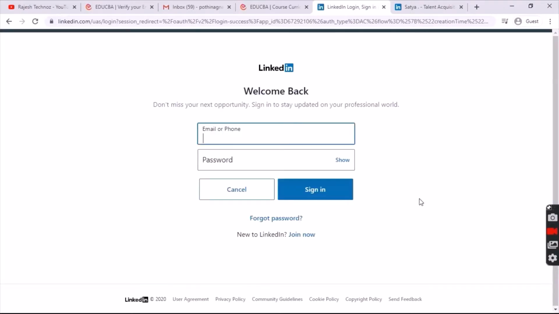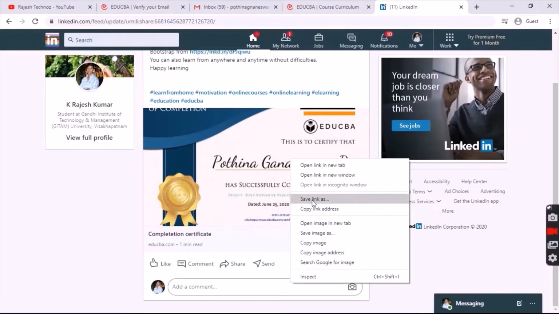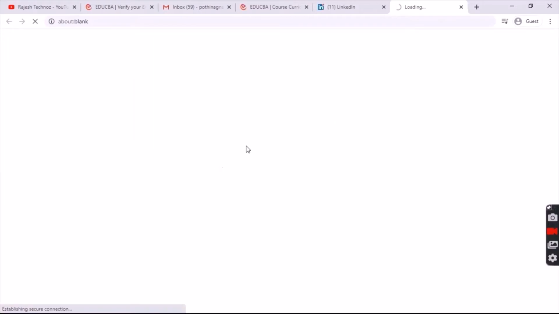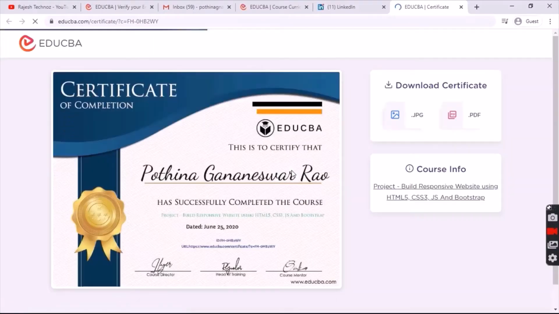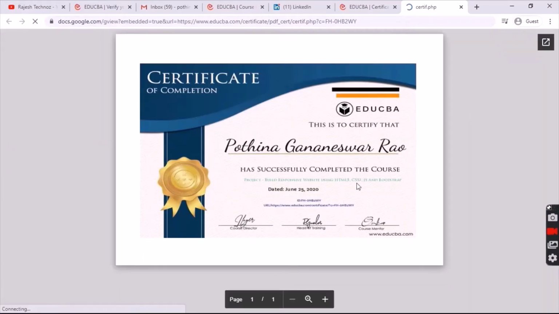As you can see, they'll be asking for email, phone number and password. I'll show you directly, as I have already been logged in. You can see, friends, we can save this certificate by clicking on it. You can see I have clicked on the link. You can see we can download in both JPG and PDF format. Now click on PDF format, and that's how the certificate is downloaded, friends.